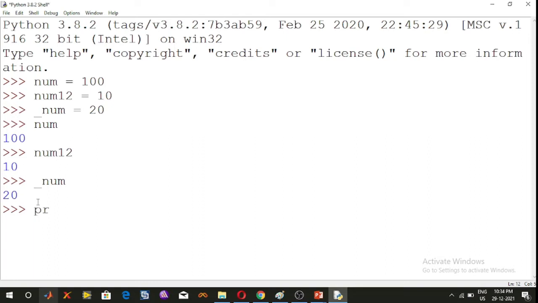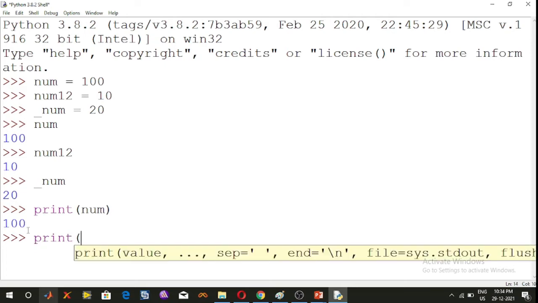And using the print statement, the answer will be displayed on the screen. So print of num, the answer is equal to 100. So similarly, use the print statement: print of num12, press the enter button.